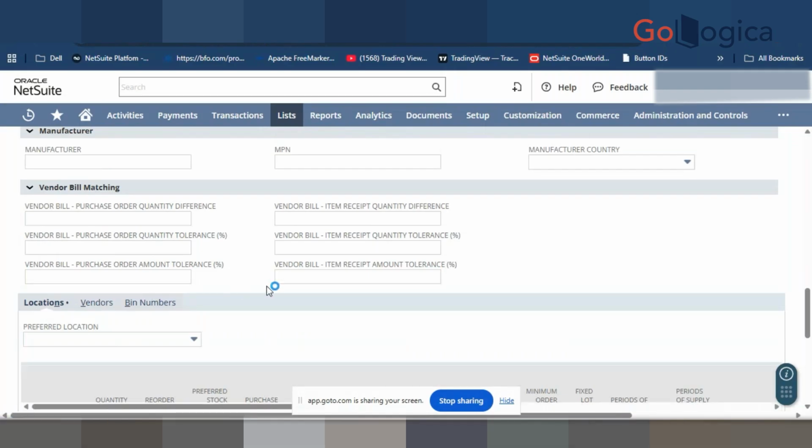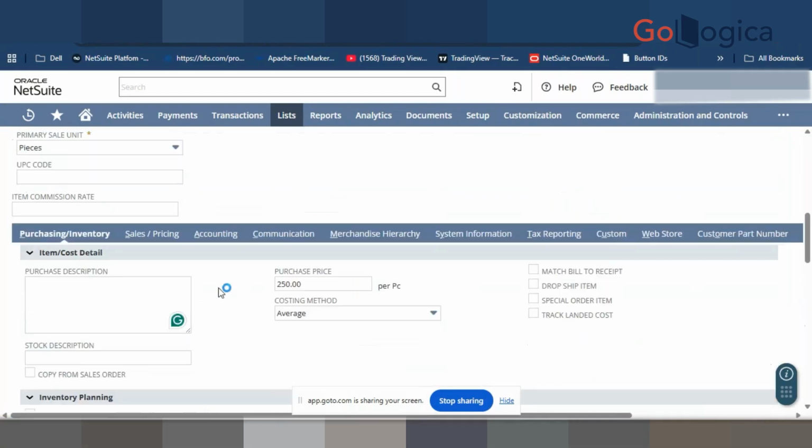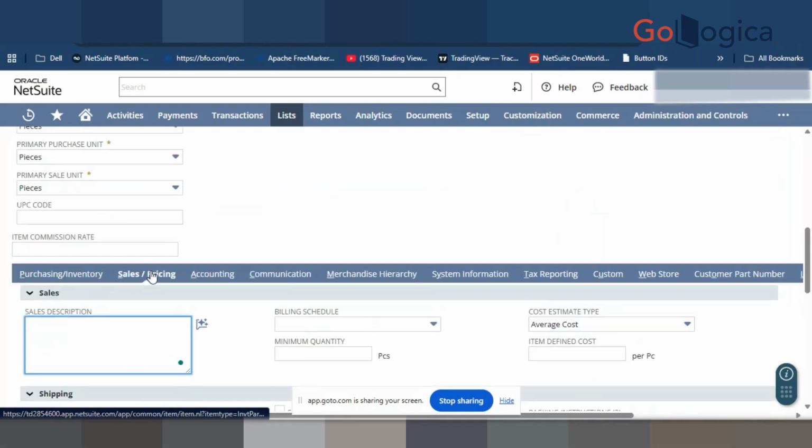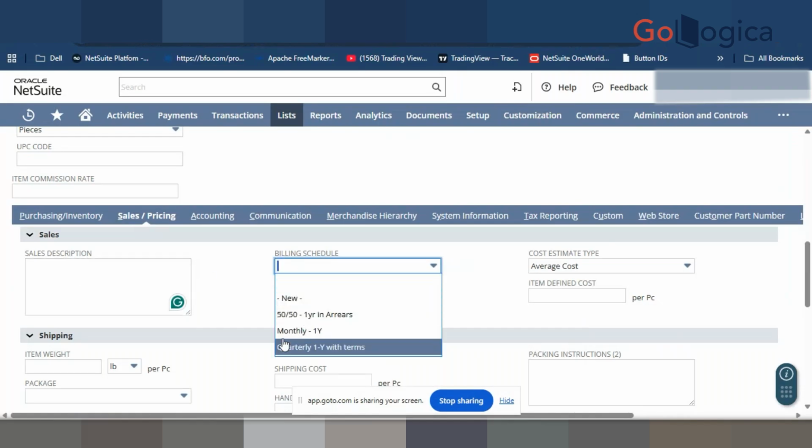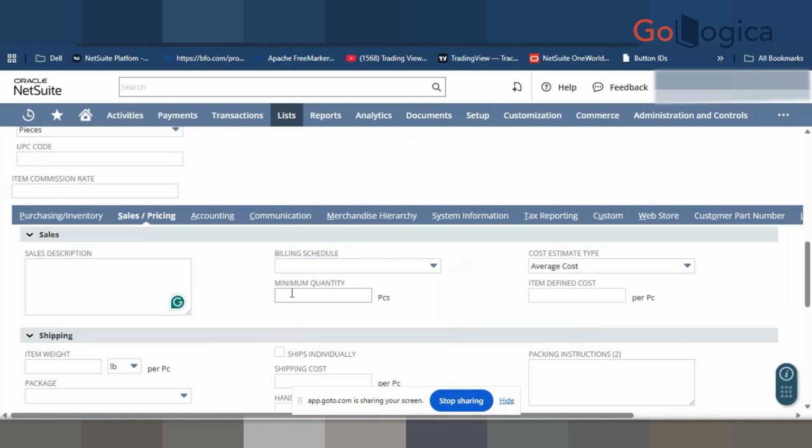So now this was about purchasing or inventory. Next, let's go on to sales or pricing. Here you give the sales description, that is, however you want to describe the item during selling, you will mention it here. Then billing schedule you'll mention, and then minimum quantity.